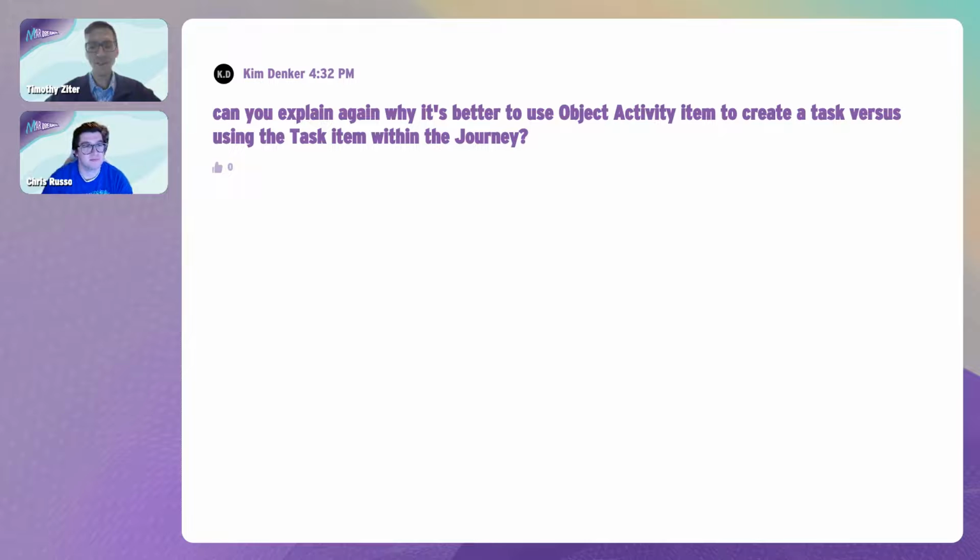Yeah, great question. And it's something that we've seen within the community. I think those task or lead activities were the first iteration from Salesforce. And that object activity, I think, is the new version of that functionality. So I think it's just recommended. I think it's more supported to use that object activity versus those individual activities. I think these individual activities might actually go away at some point.